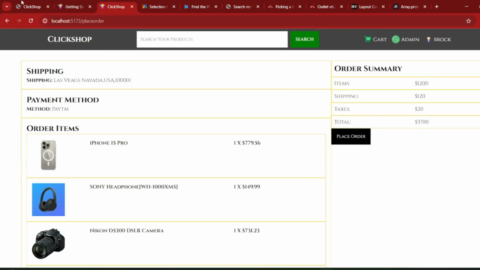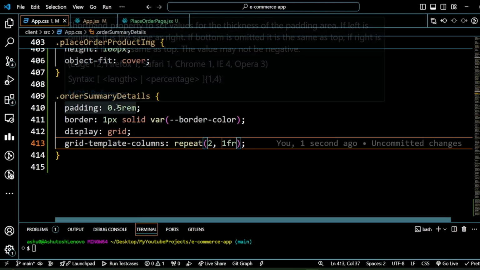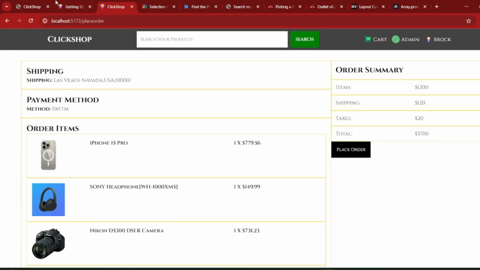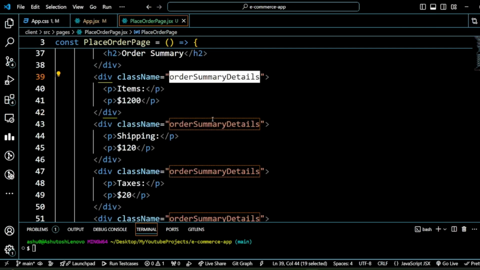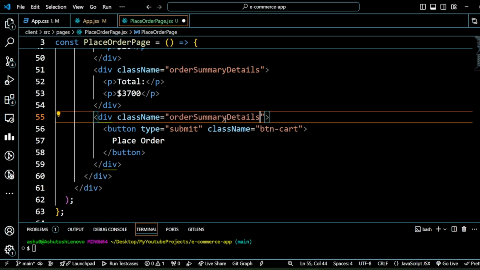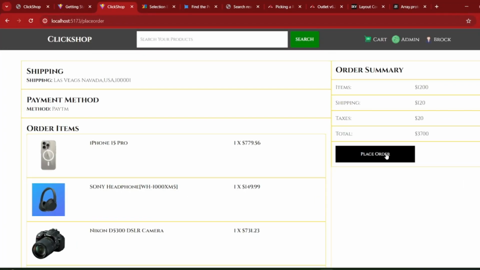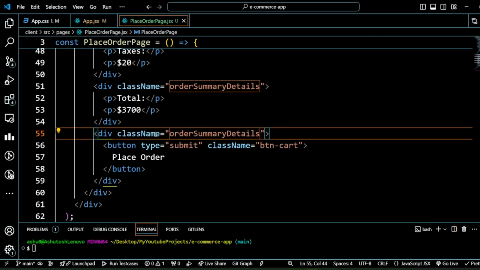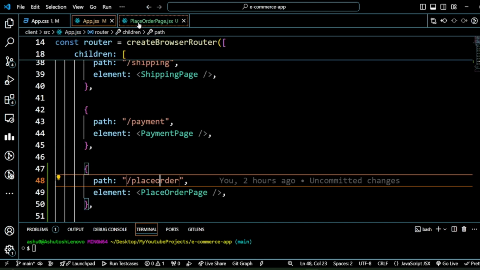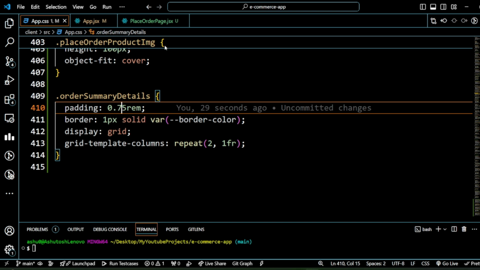So I think it should be again 0.75. Yeah, looking good. And again the div is not there. Okay, it should be the same div for the bottom also. Nice. So let's make it a fit container. For this div, order summary details, I guess.